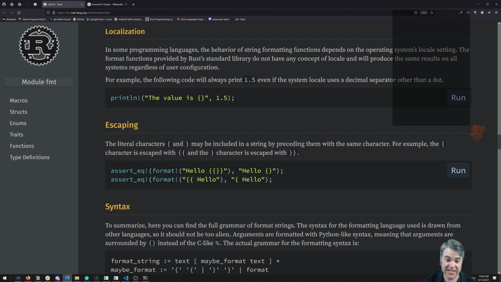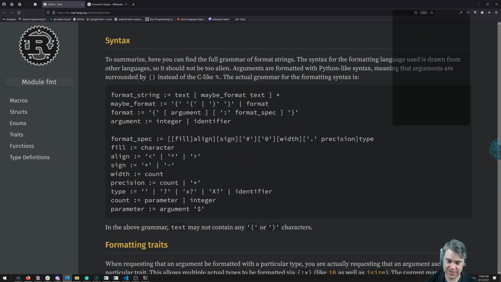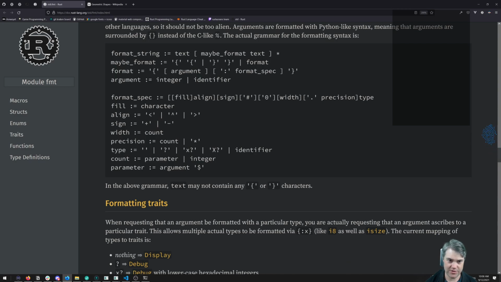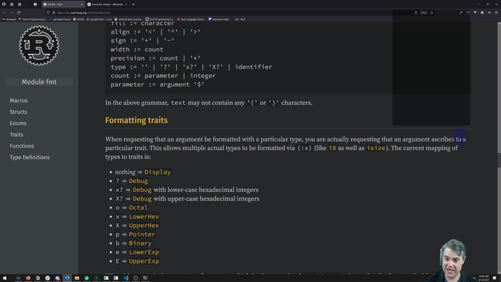The literal characters open and closed curly brackets may be included in the string by preceding them with the same character. For example, the open bracket character is escaped with, okay, open, open, and the closed bracket character is escaped with close, close. Okay, awesome. Syntax. To summarize, here you can find the full grammar of format strings. So all the stuff that we've been playing with. In the above grammar, text may not contain, okay, yeah, that does make sense.